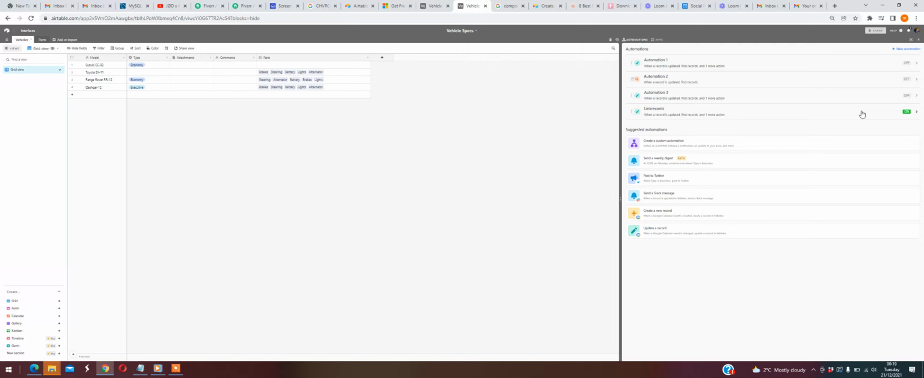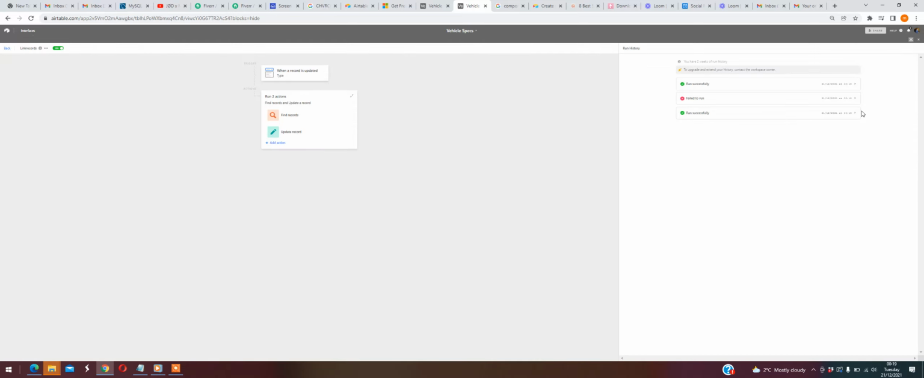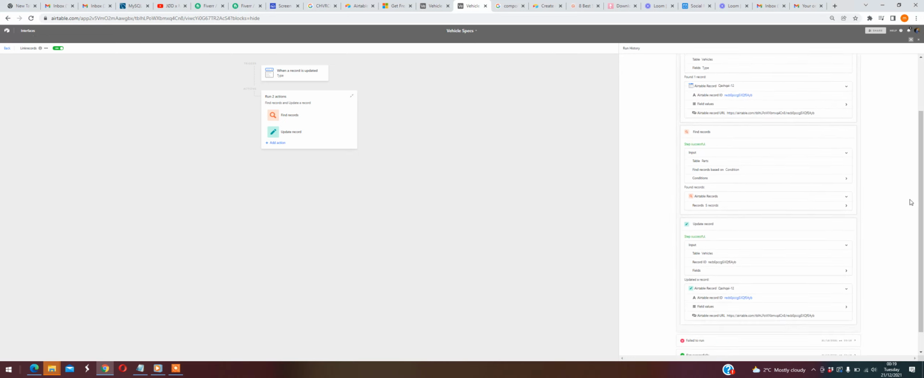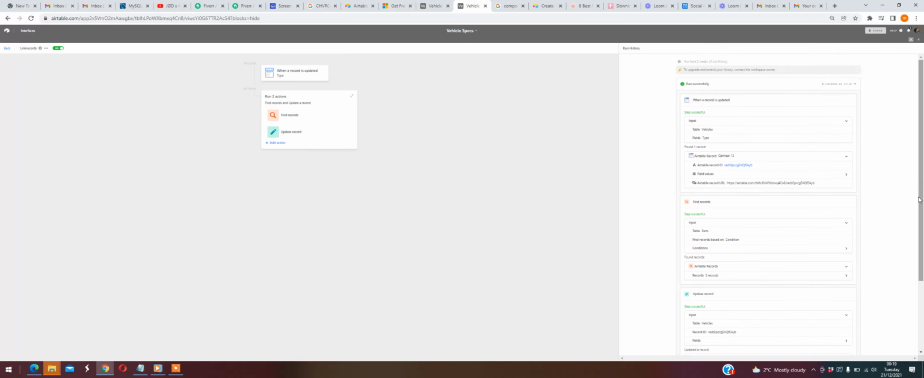And one thing here is that sometimes your automation might fail. So what you can do is go here, and you can see, for example, which step failed or which step passed.